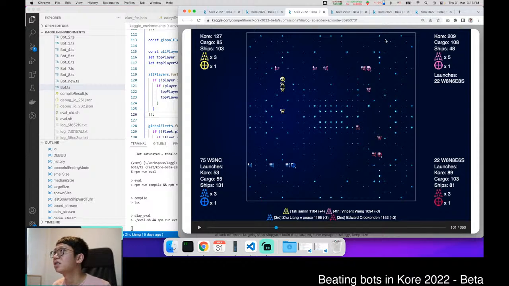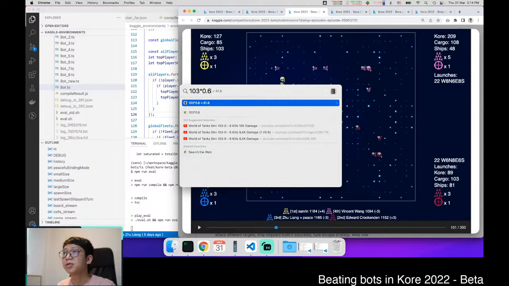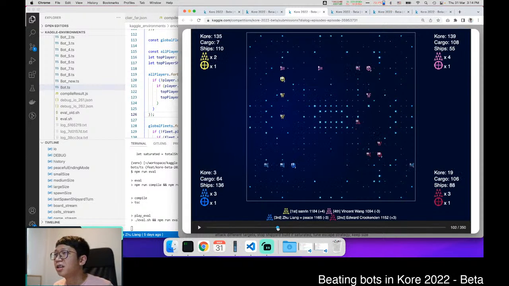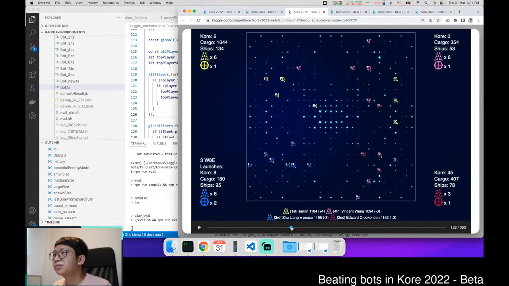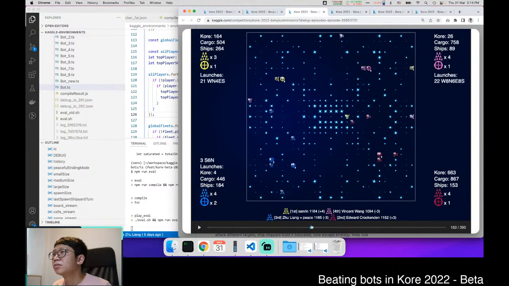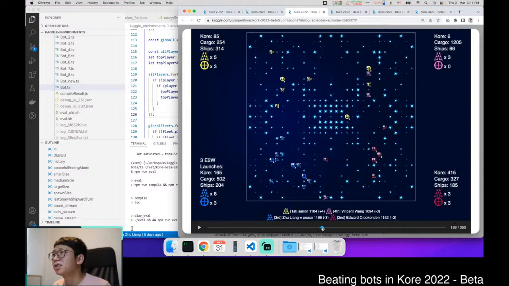The top player has 103, so 103 times 0.6. We should have more than 61 ships. 131 minus 50, more than 61. So yeah, it's not gonna make this worse. Maybe it's even gonna help us, right? So in this case, the top player has 260 ships. We only have 190. So we're definitely gonna be less than the top player. So we shouldn't spawn here.